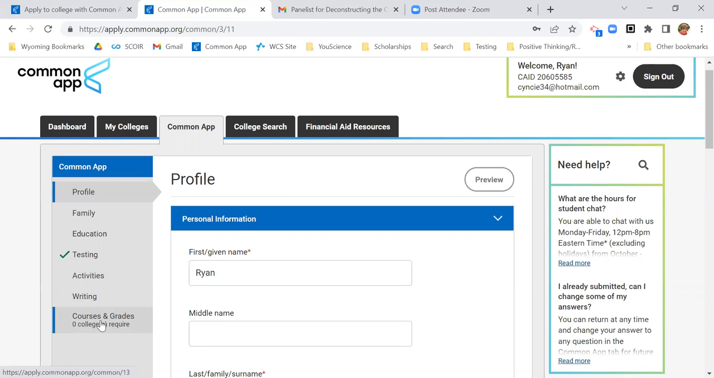So some colleges and universities, instead of Wyoming High School sending a transcript on your behalf, want you to self-report your grades and the courses you've taken. This is mostly a large state university thing. So Purdue asks you to report courses and grades. I think the University of South Carolina, Clemson. So not every student will utilize this courses and grades section because it's dependent on whether or not a school requires it.